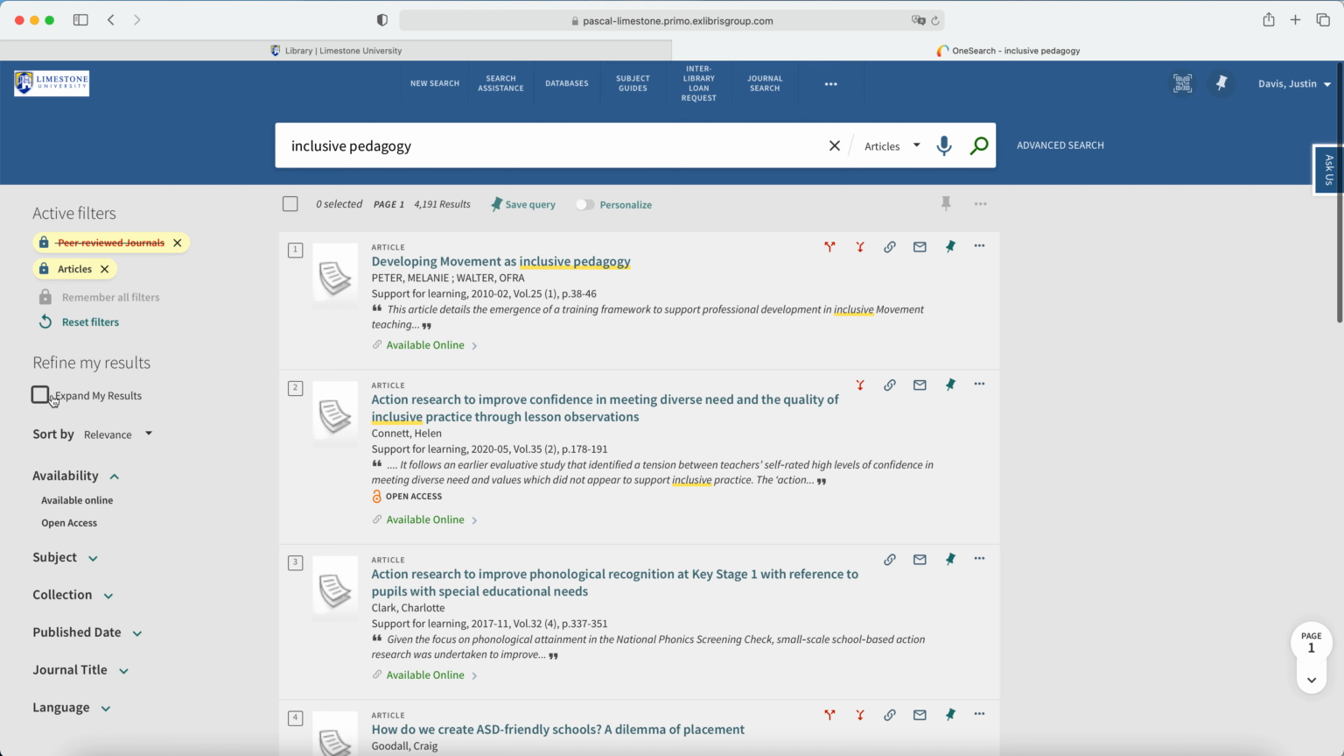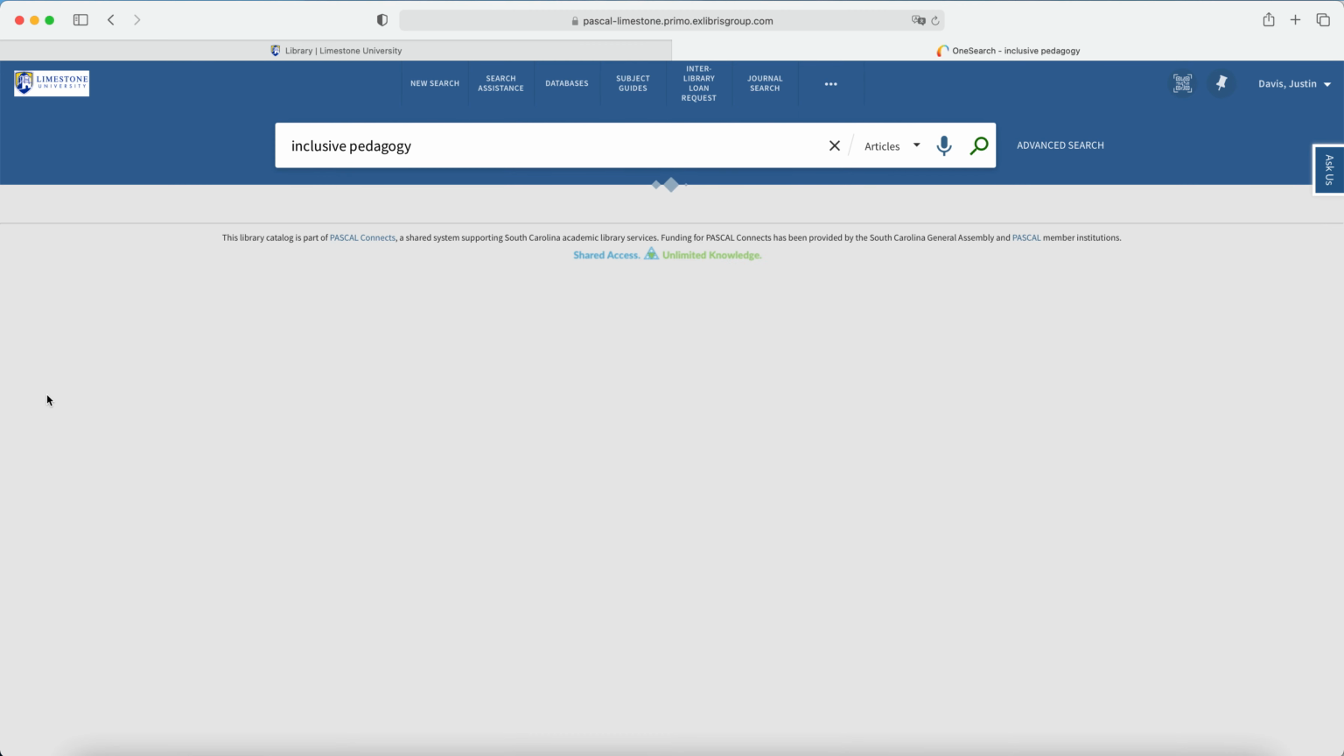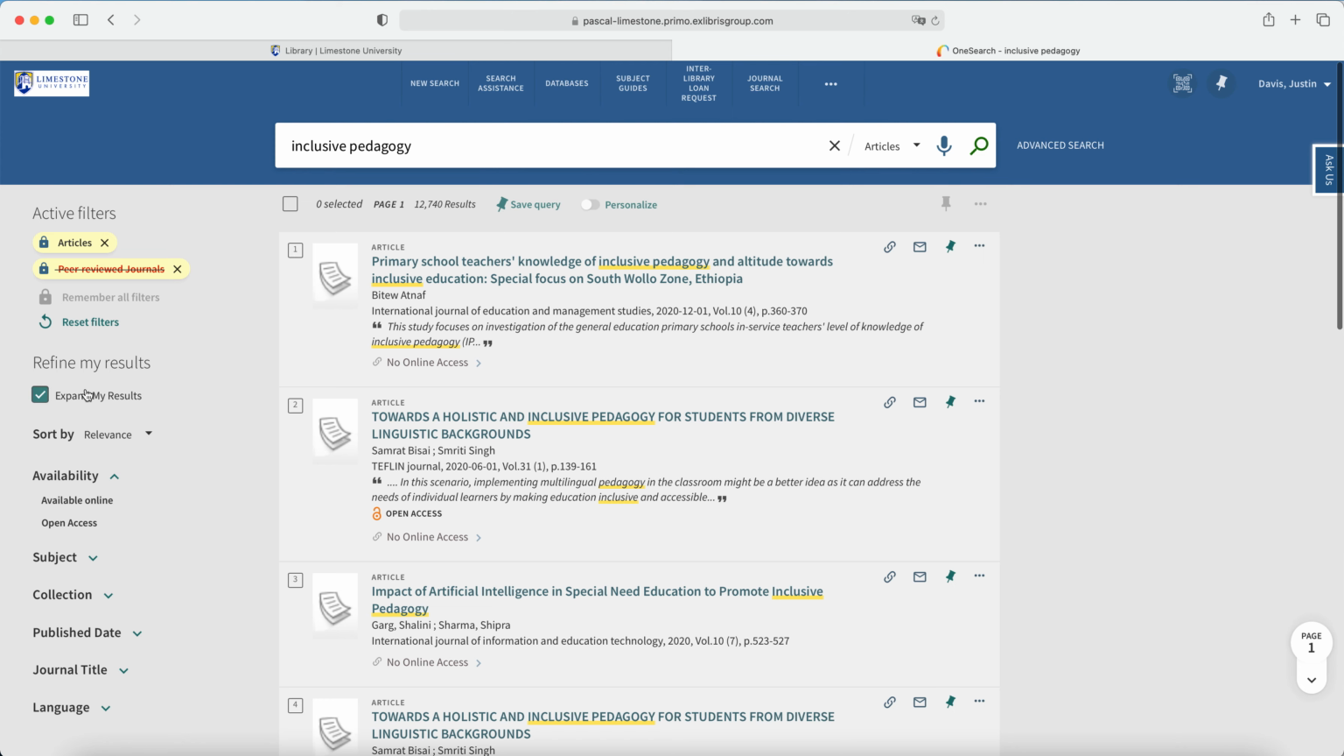To see results that are non-peer-reviewed articles that the library may not have access to, expand My Results there, and now you can choose Interlibrary Loan for any article that we do not have immediate access to.